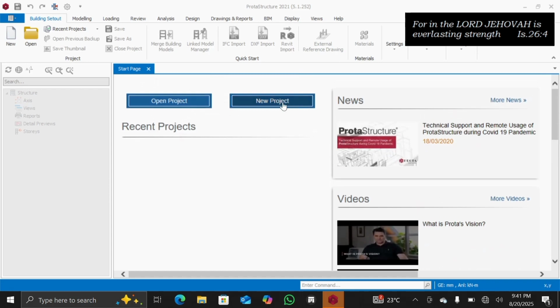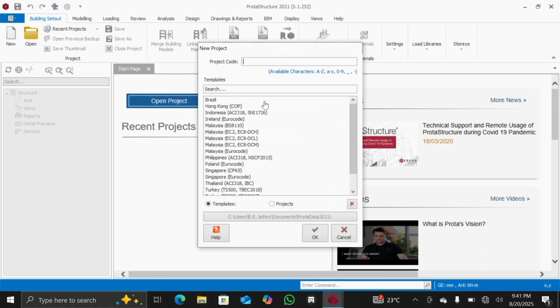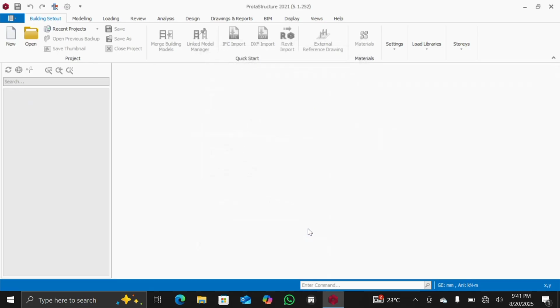So we are basically going to first start our project. Come to new project, and this new project, I'm going to name it grid. After that, you come here to the codes, and I want to use BS 8110. Just come here and click OK after highlighting it. Of course, it's going to open our working space, and you have to be a little bit patient as you wait for it.